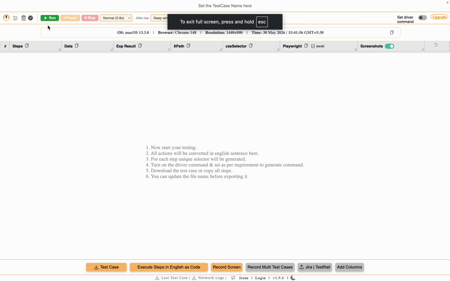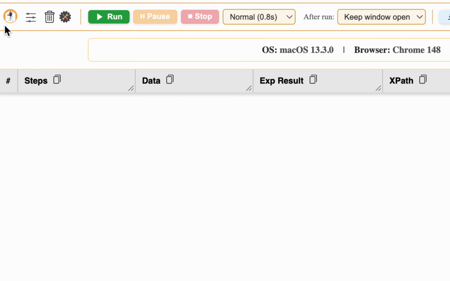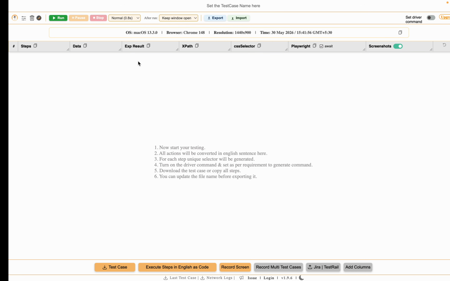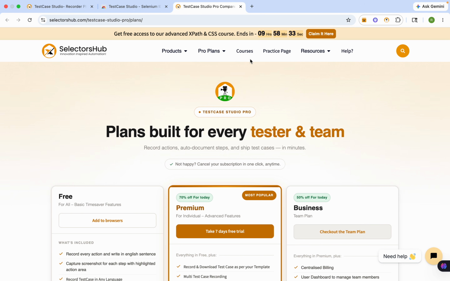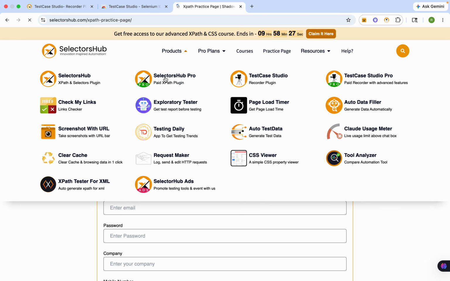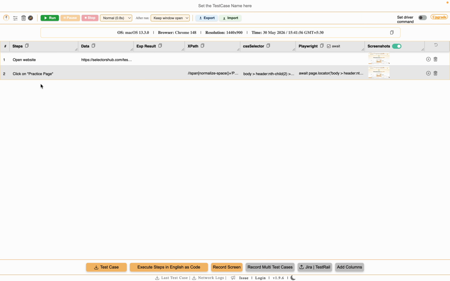Test Case Studio. So this is the UI, and here you can see we have a lot of options and these columns. As of now this table is empty, and you will see there is a button to record, and as of now it has already started recording. So let us record some steps. Let me just go to this practice page of SelectorsHub, and you will see as I have done this, it is recording these actions.